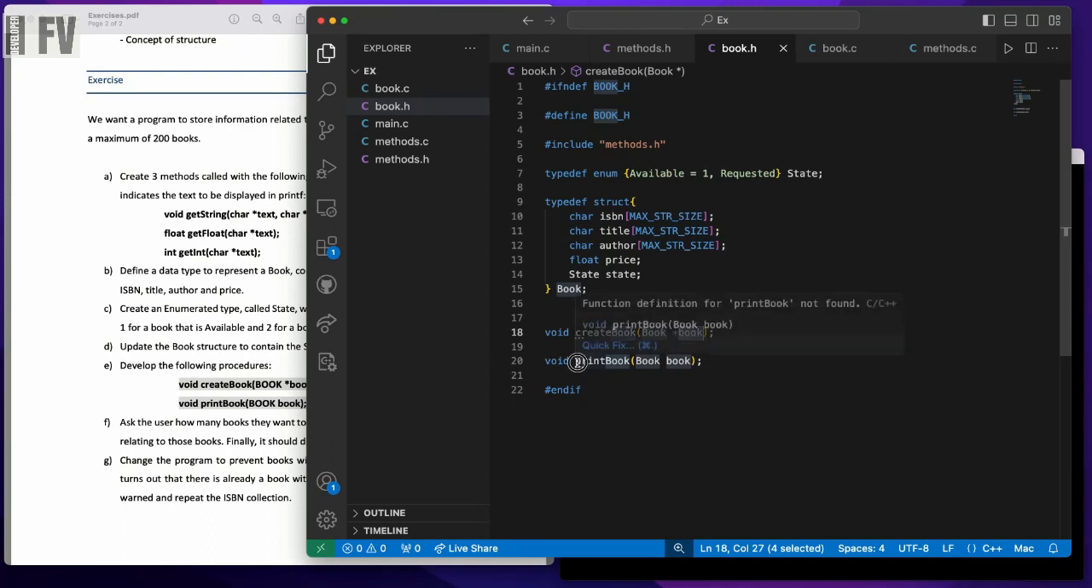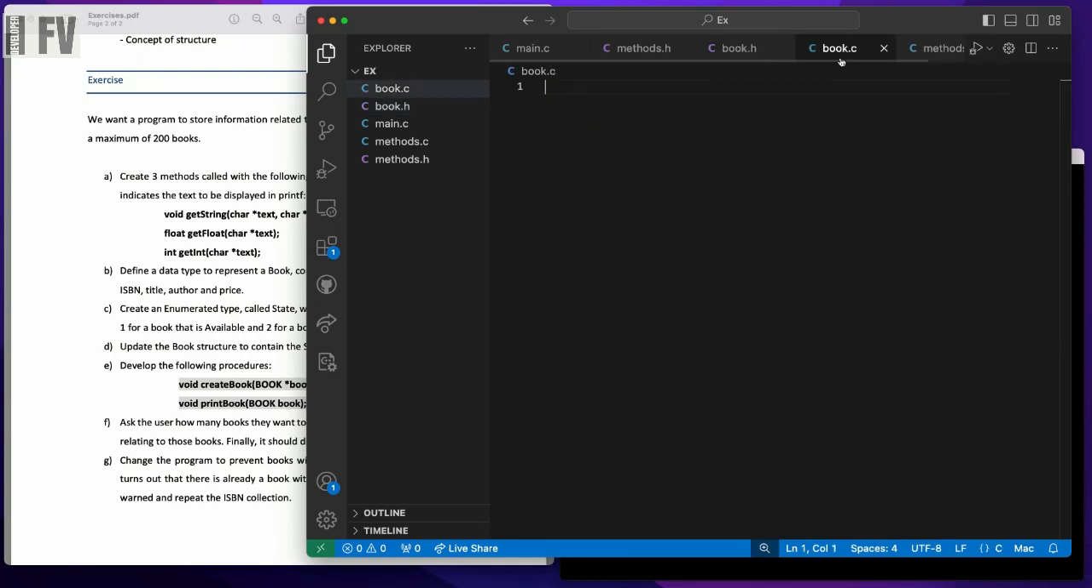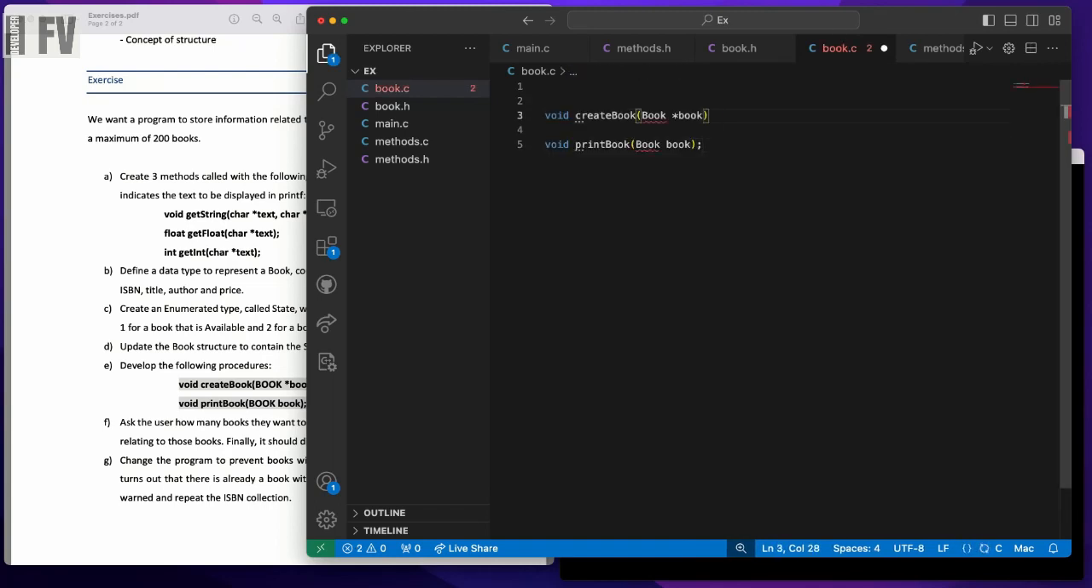In the second procedure, print book, we are not modifying anything. We are just using the information that this book has to print it on our console. So here we don't need a pointer, and here we need a pointer because we are changing the values inside of that variable. So we are in book.h. Now we are going to code to develop these methods in book.c.